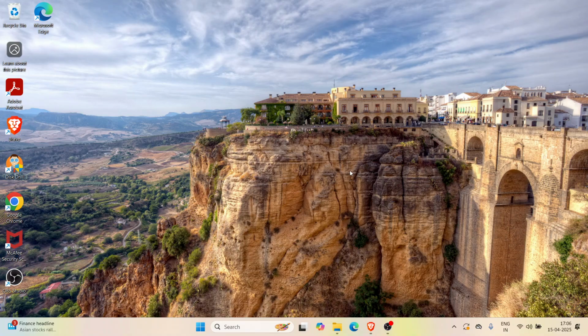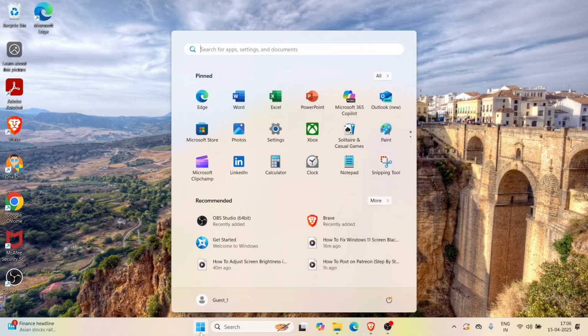In today's video, we are going to see how to add a new account in Windows 11. So let's start. First, you need to go to the Start button on your taskbar. Click on it. Then you have to click on the Settings.